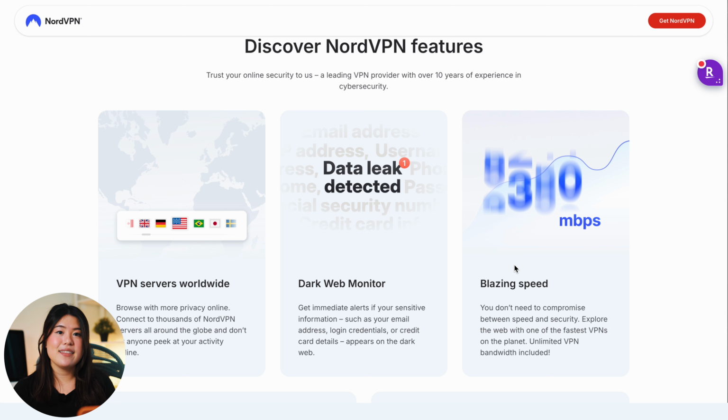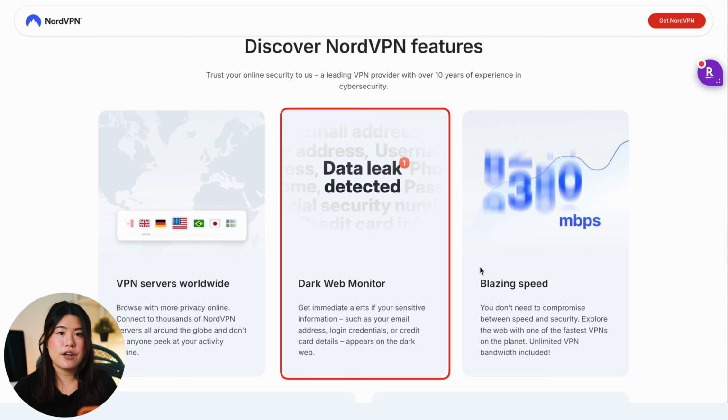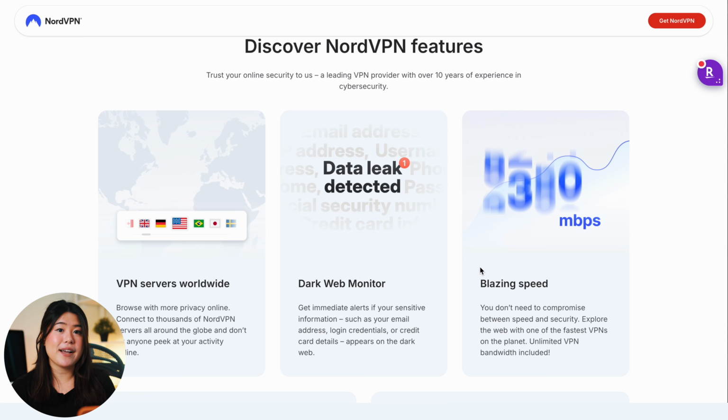On the screen, Nord highlights additional features such as Dark Web Monitor, which alerts you if your email address or credentials appear in known data breach databases. This is reactive protection. It notifies you after exposure so you can change passwords or secure accounts. Threat Protection Pro, by contrast, is preventative. It attempts to stop malicious interactions before exposure happens. Together, these systems create layered defense. One protects in real time by blocking harmful content. The other monitors for credential exposure after breaches occur. When combined with VPN encryption, these features move beyond basic IP masking and into broader device-level security.